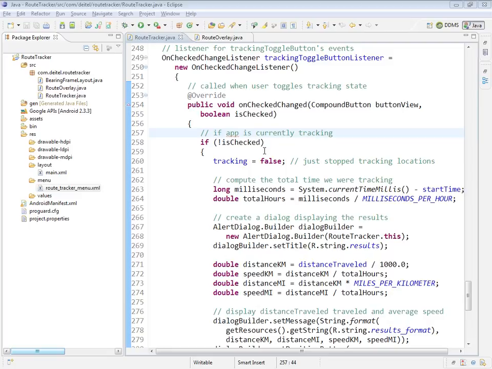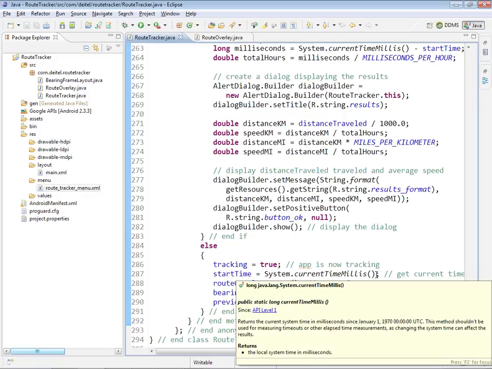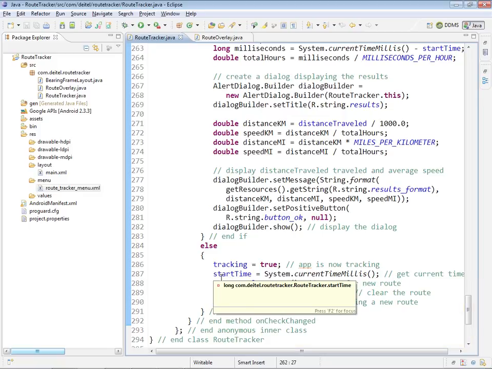If it's not checked, that means we've just finished tracking a route, in which case we set tracking to false. If it is checked, we're going to be going down to the else part and setting tracking to true. So the first time the button gets touched, tracking will be set to true. We will get the system current time in milliseconds and save that as our start time.